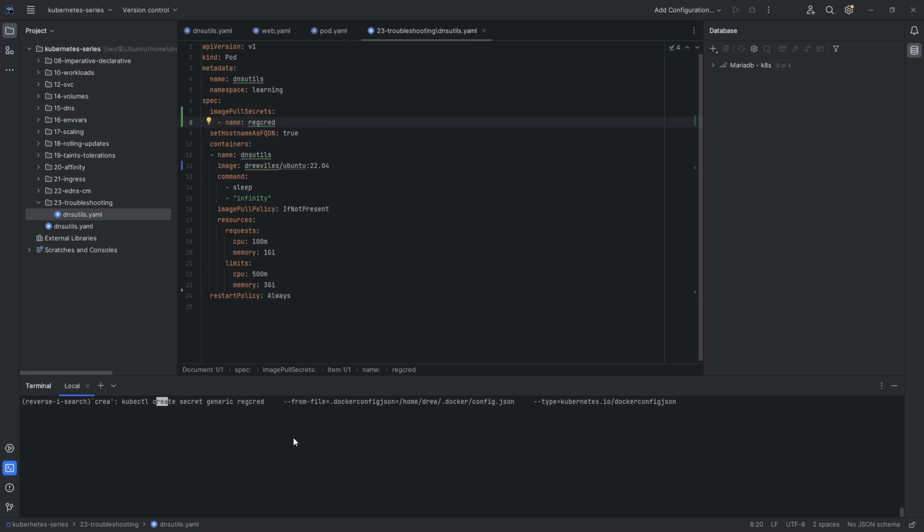Let's take a look at that create statement again. What's missing from here? We've got a kubectl create secret generic regcred from this file, type kubernetes.io config. Yeah, it looks good, right? Well, kind of does. Let's just have a look through our description here. We've got a pod in the namespace learning and it is looking for this secret.